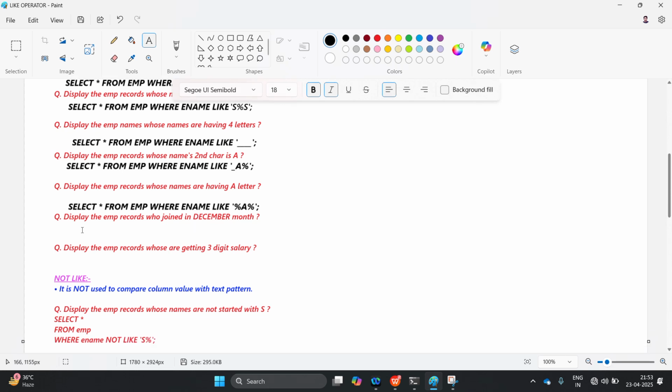Now we want to execute another query, that is, display the employee records who joined in the December month. So we write like this: select star from EMP where hire date like. In the month of December means starting with any month, for that we replace with percentage, then December, then ending with any month, replacing any month, for that we use percentage, then semicolon.